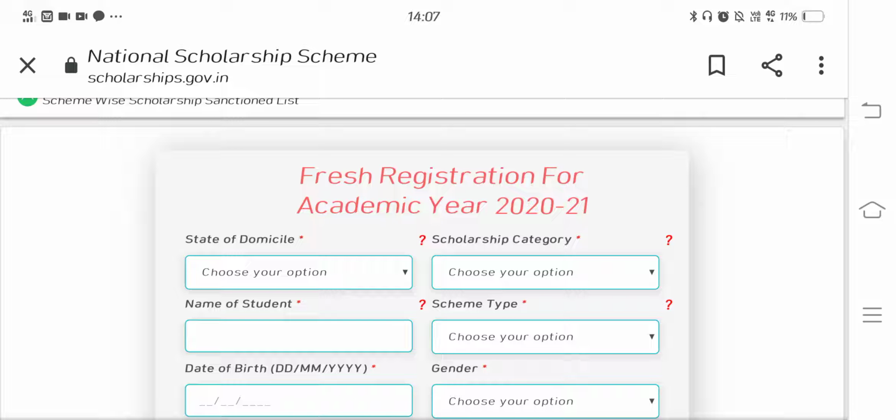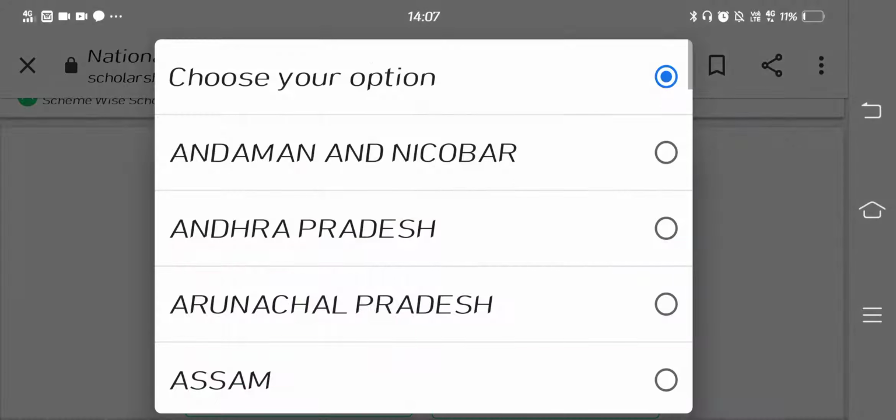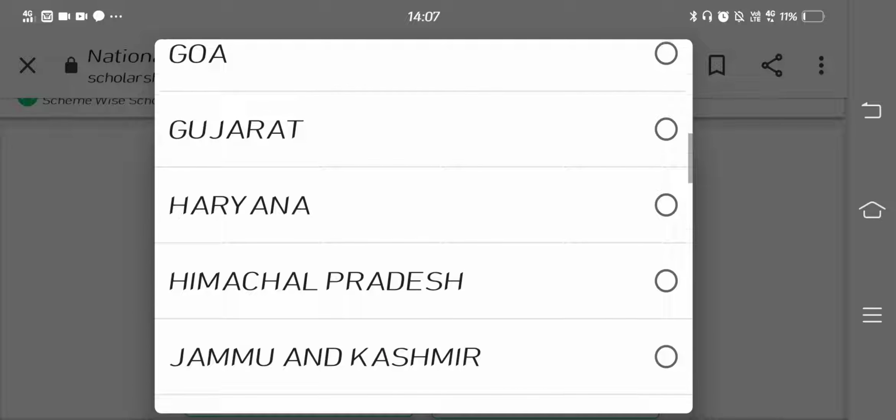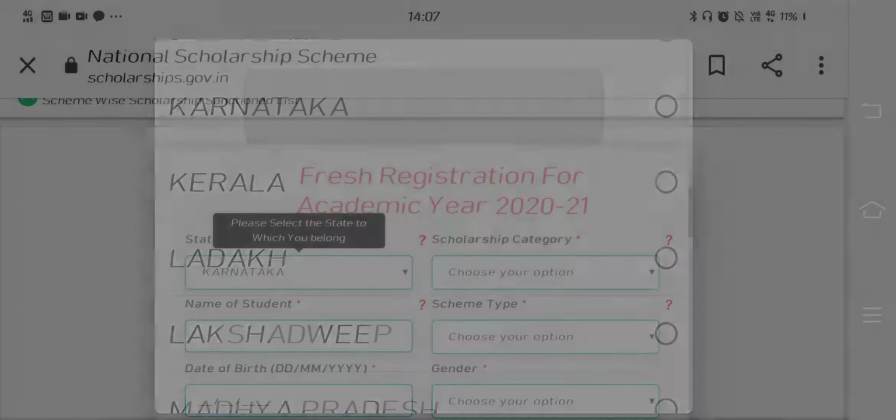There you have few text boxes to be filled. First you have state of domicile. So that is the place or the state where you have your permanent address. Choose a state which is applicable to you. I'll choose my state, which is Karnataka.